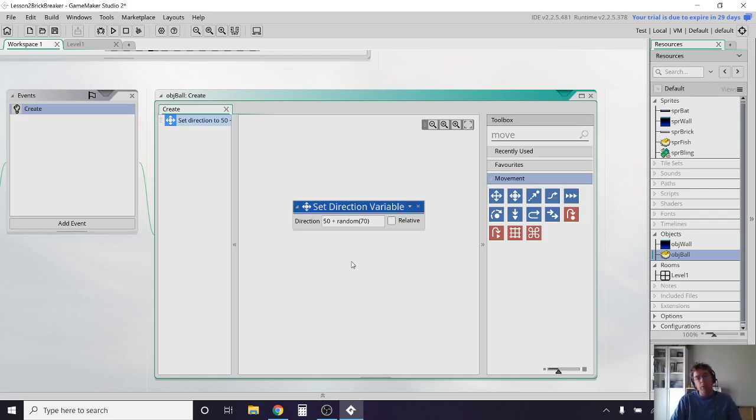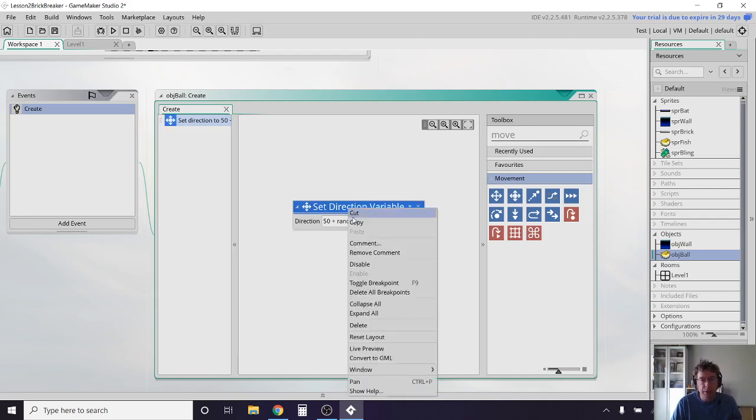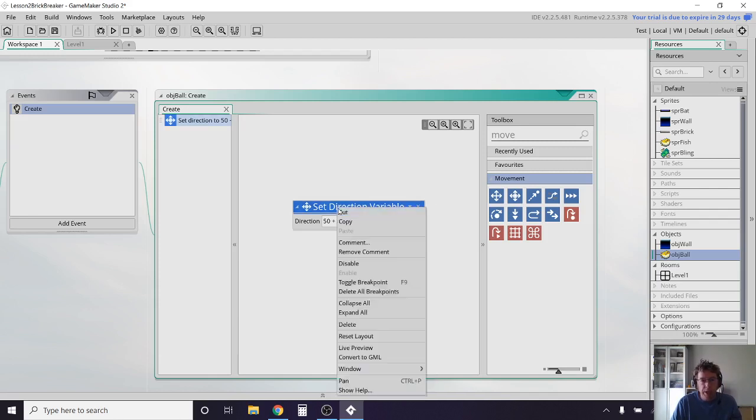So that works. Now remember though, what we found is that it always starts at the same randomization. So that's just an interesting little feature in GameMaker that I went and found out about. I don't know why they chose to do that, but I believe if you right click this and I was going to duplicate it. Where is it?